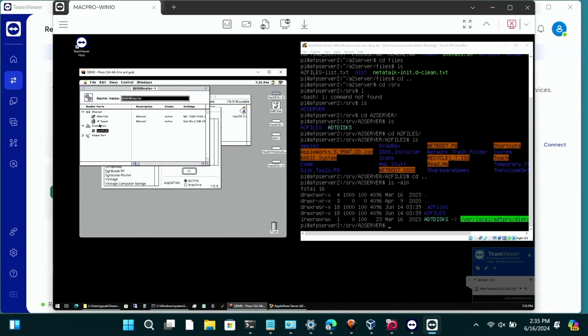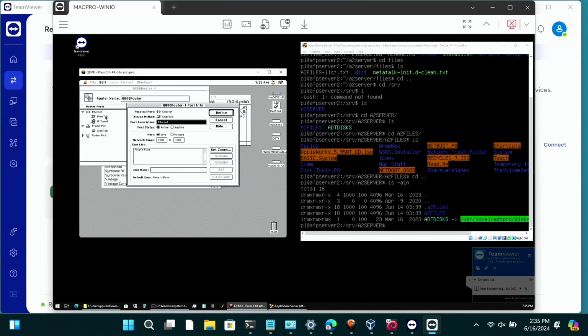So let's go back. Okay, in this case, I'll double-click Ethernet. I say I'm running in seed mode, and this is where you put in your network range. I put in my 1000 to 1009, and then you pick your name. So, Petar's place. And that's essentially it for defining the Ethernet side of the house.